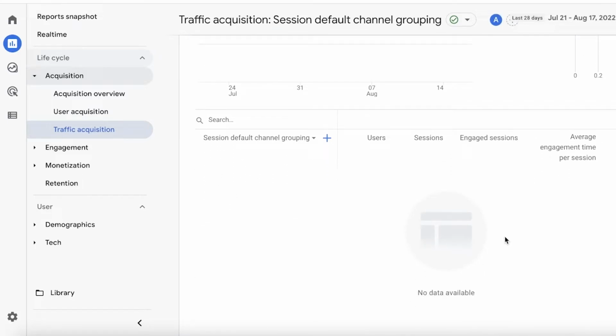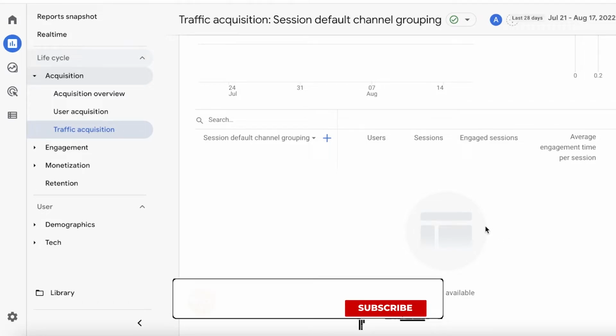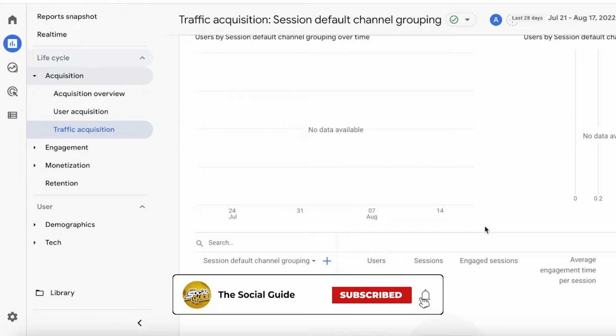So what customers are coming to your website from Google search engines, what people are coming from direct links, what people are coming from your social media links. So that is going to be another way for you to monitor the traffic that you're getting and see where you are generating the most amount of traffic from.